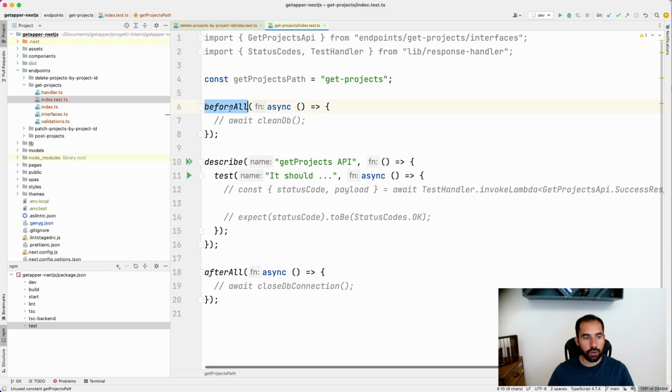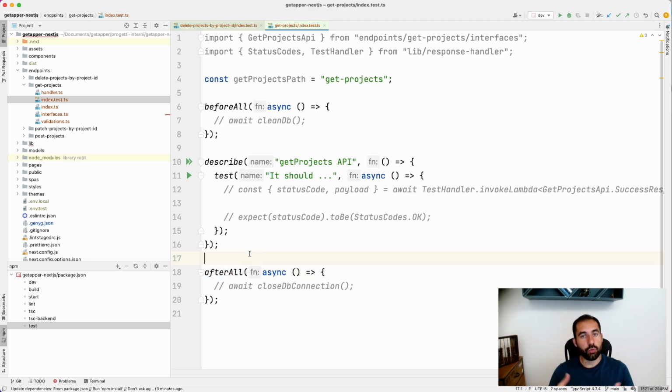We have a before all and an after all call. These are used by Jest. Jest is the library that we will use to test our APIs, our endpoints. It is a well-known library for testing. We can also use it to do some front-end tests, but we still haven't implemented that for GeNYG in Next.js.